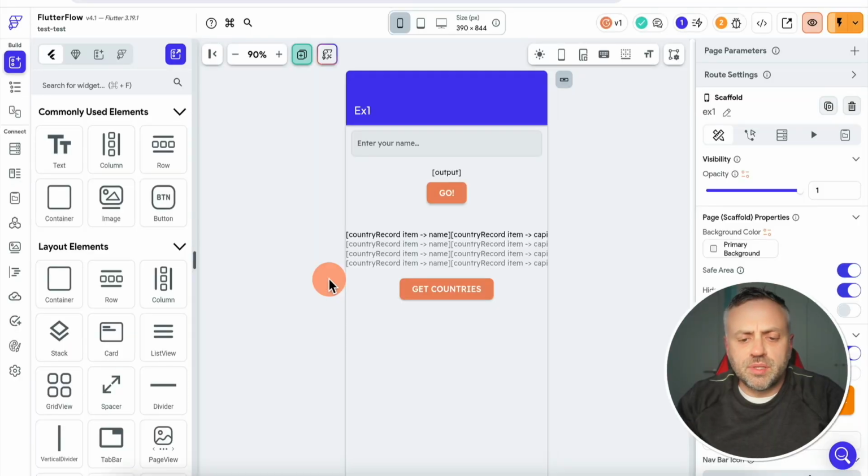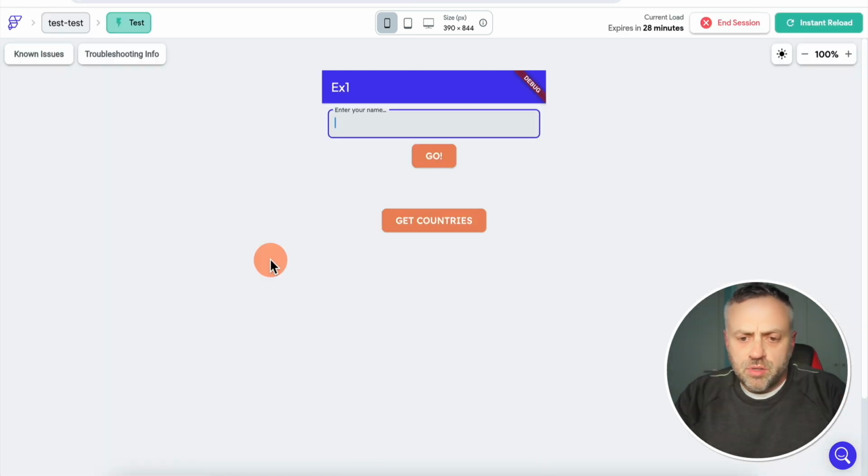So here I am inside of FlutterFlow, and I have here a very, very simple app. This is actually a one-page app. And so I'm going to go ahead and execute this app and show you exactly what it does. All right, so here's our app.